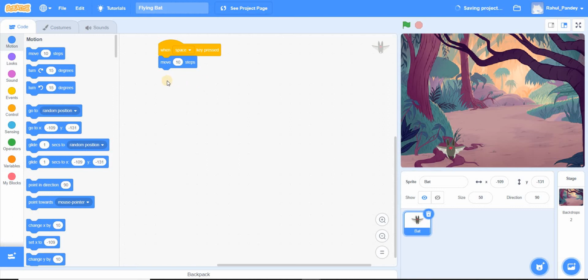To do so, we will have to use the point towards block, and point towards is in the motion area. If you go down here, we will find it. We put this block here. Now click this. I'll put my mouse here and the bat here. Now if I push space, you see it's pointing towards the cursor. Now let me keep on pressing space, and the bat reaches the cursor.